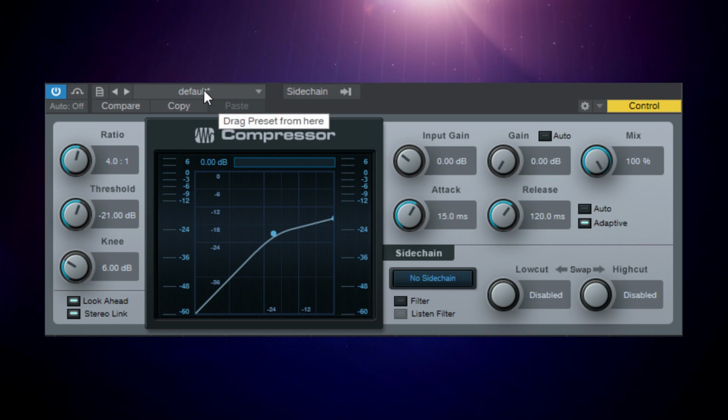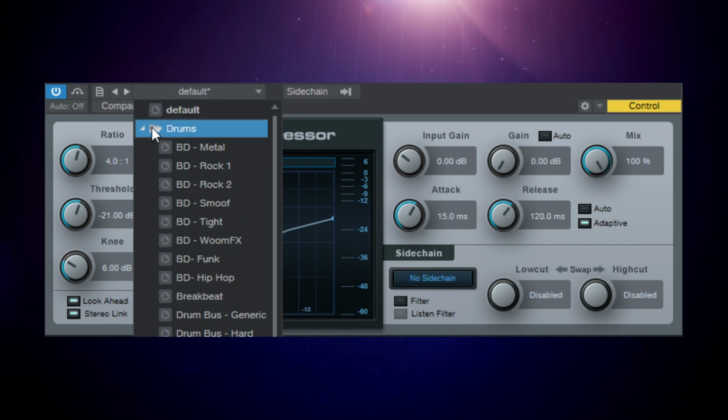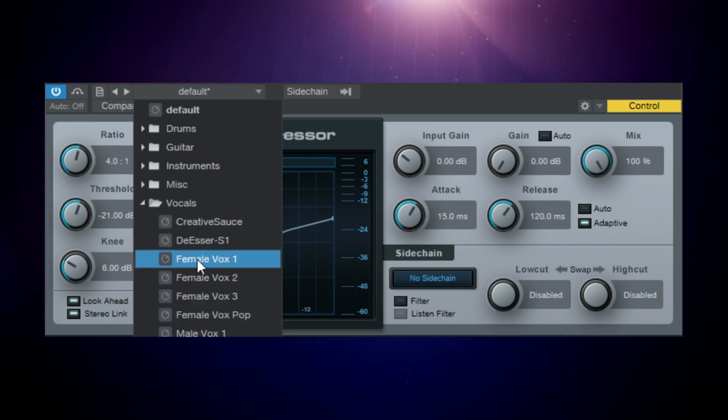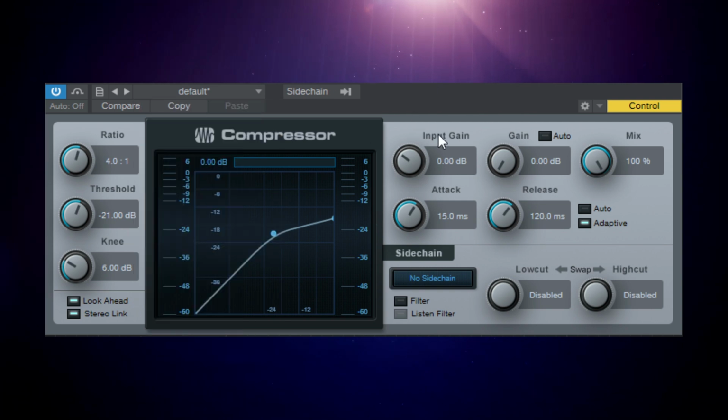And there's some presets on this Studio One compressor. So we'll go at the top there. I've got the drums folder open there, but you can see there's presets for guitar, all sorts of different instruments there, vocals, etc. So you could go in and pull up, say, the preset for the female vocal, and that will give you some idea of a ballpark figure.